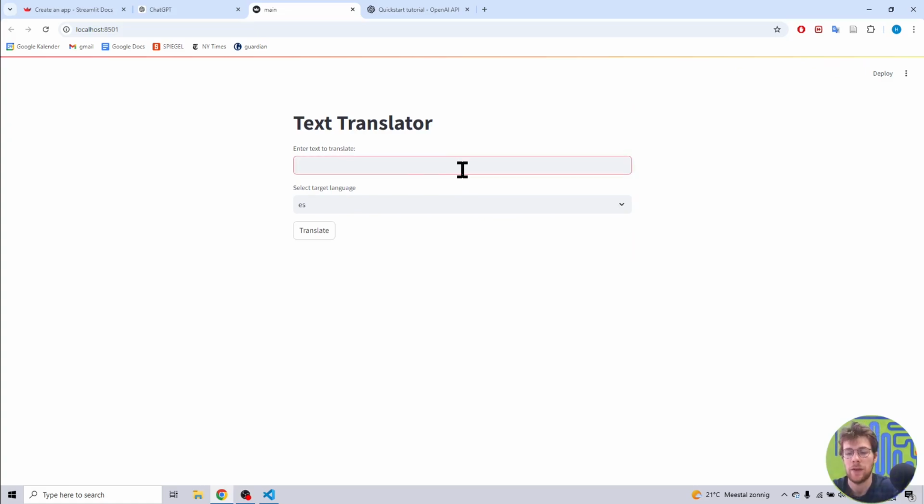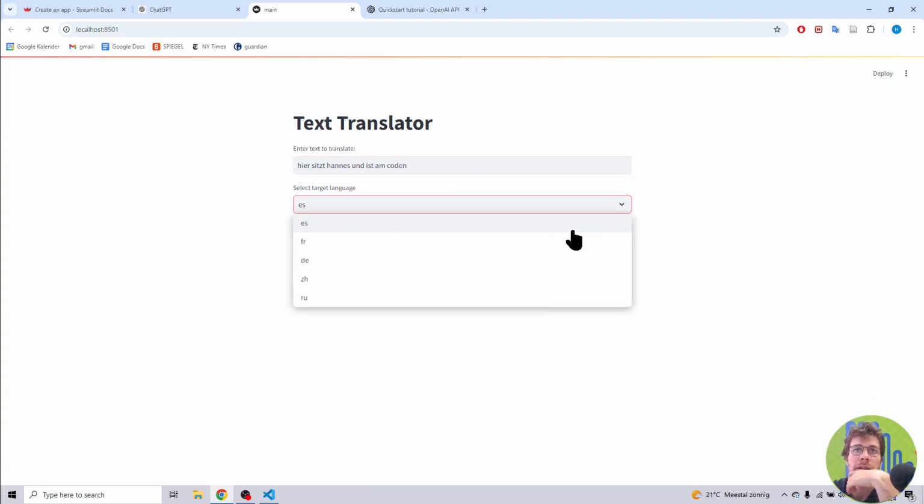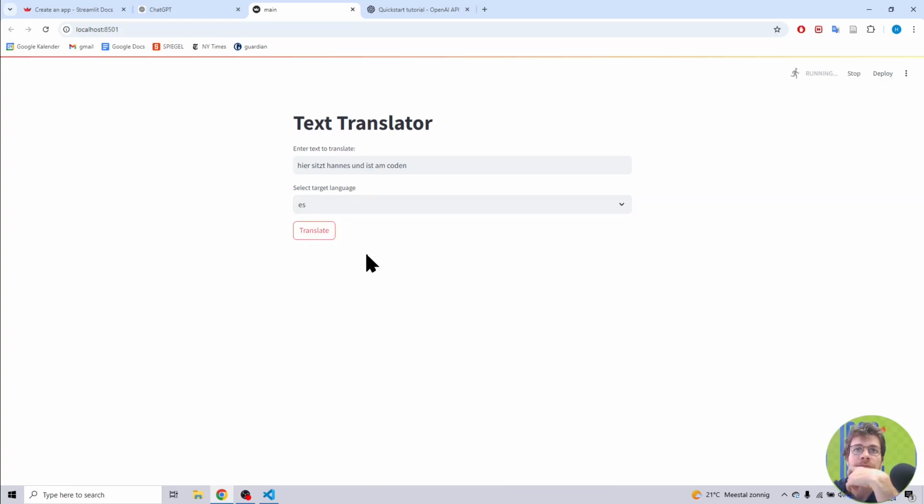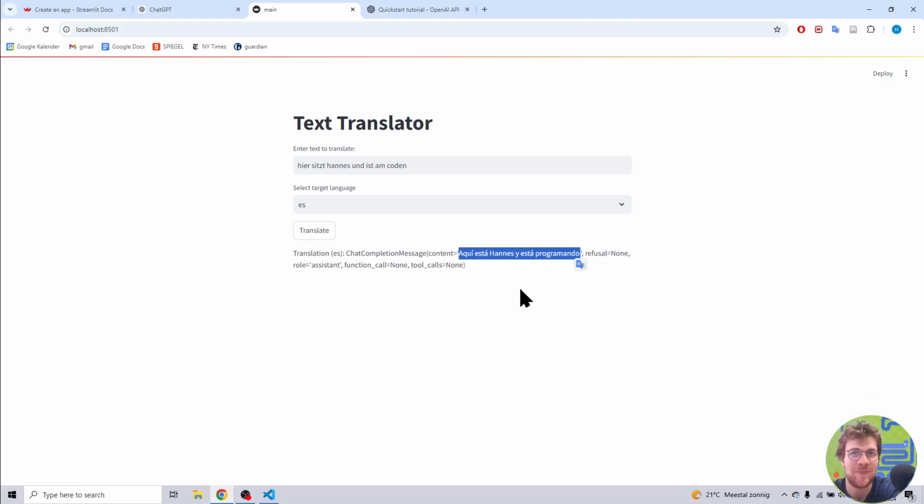Okay. Hier sitzt Hannes und ist am Coden. Okay, let's translate that into... Is there no English? Let's translate it into Spanish then. Okay, this is not perfect, but among all the outputs is the correct one: Aquí está Hannes y está programando.